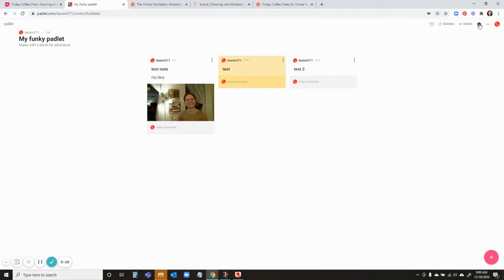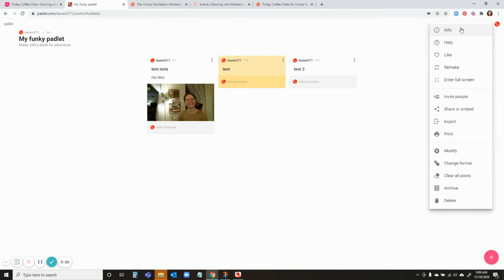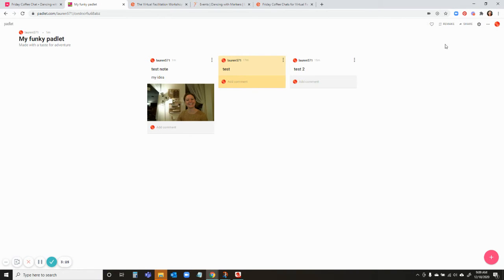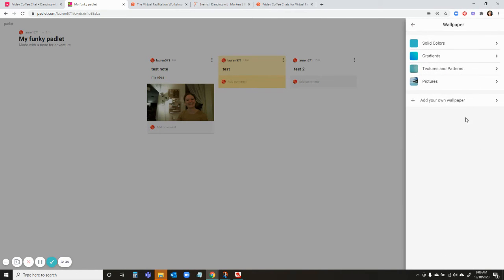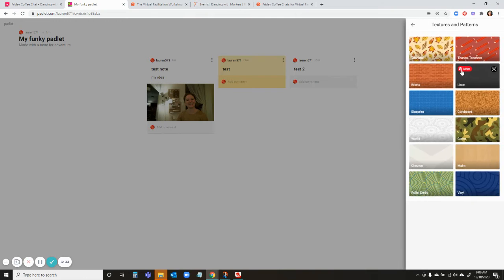You can also change the background of your Padlet as well. So there's a way to do a corkboard background. That's what Dawn was showing us as well. I wonder if I can find how to do that. Wallpaper. Okay, go to wallpaper and textures. Awesome.